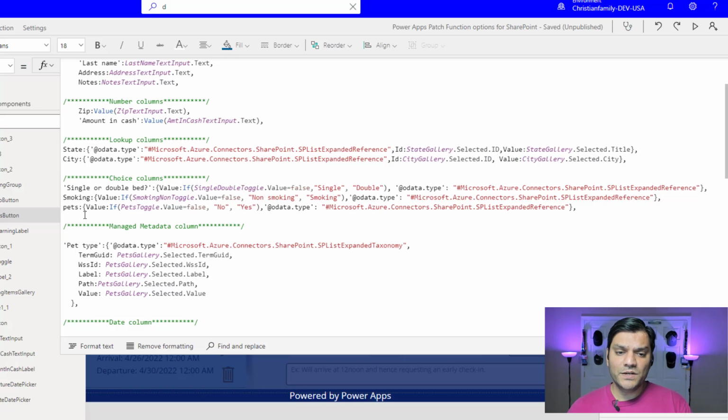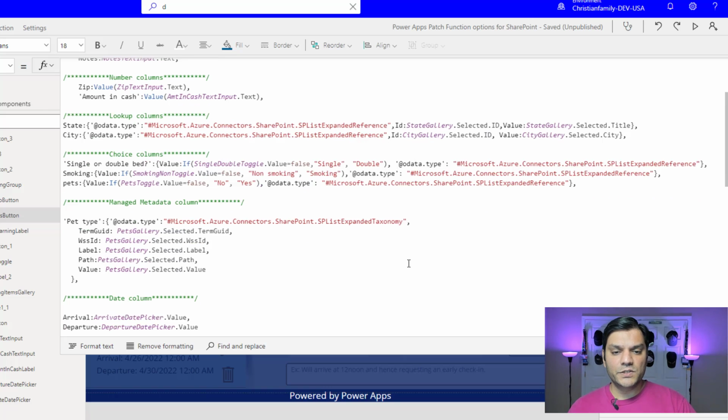But in the pets one, it's the same thing. Again, I have to explain what that yes means. The yes for my pets one is no, but if it is toggled on, then that's a yes. The same thing happened on the single and double bed as well. In the smoking, non-smoking, if the toggle switch was off by default, that means non-smoking. See, false, non-smoking, otherwise smoking, and then just paste over there. So those were the two interesting ones over here. We did the lookup with the choice type column.